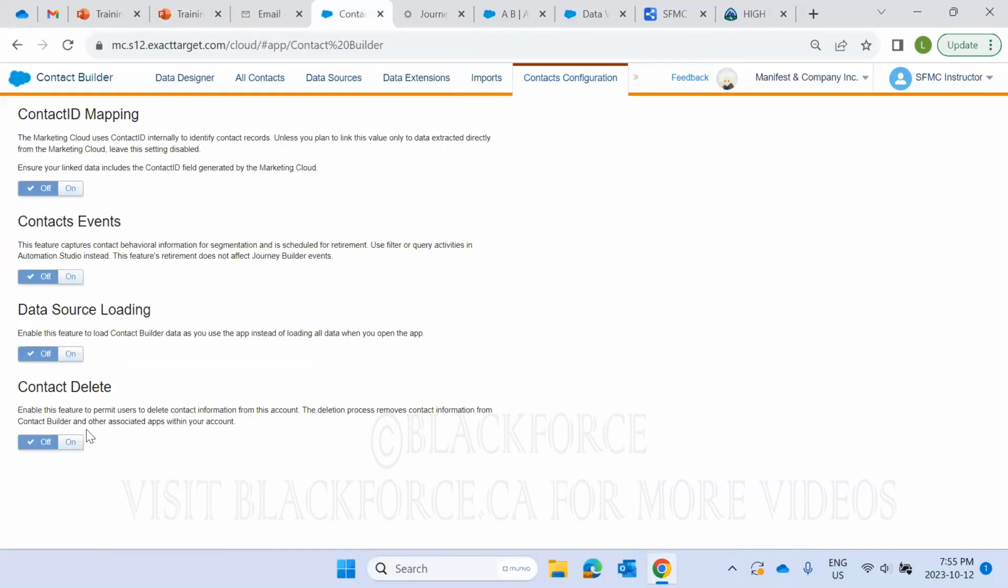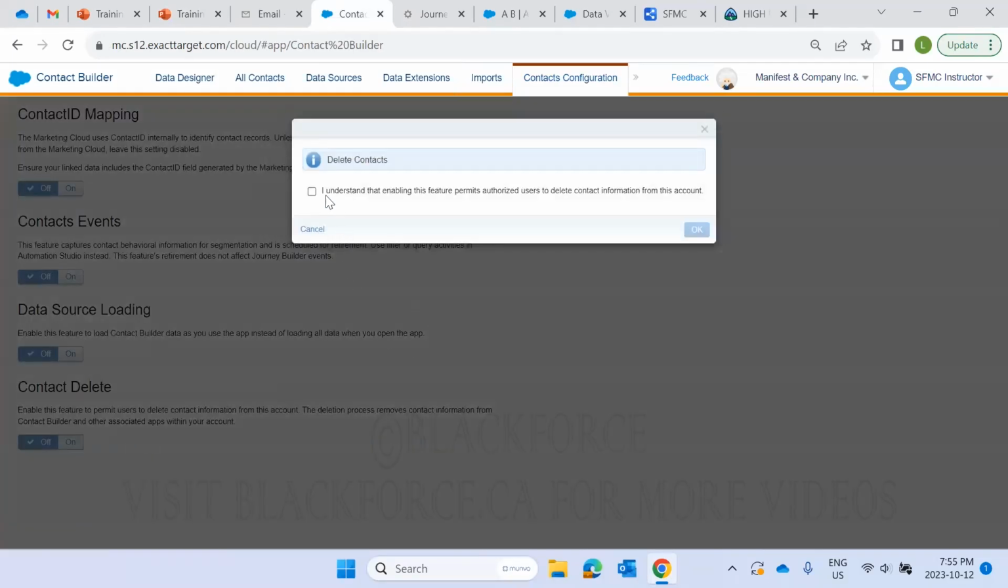But from your experience, do you think there is a time duration you should note when you're turning it on, so you can quickly turn it off? So you don't just go and delete other records in your account.